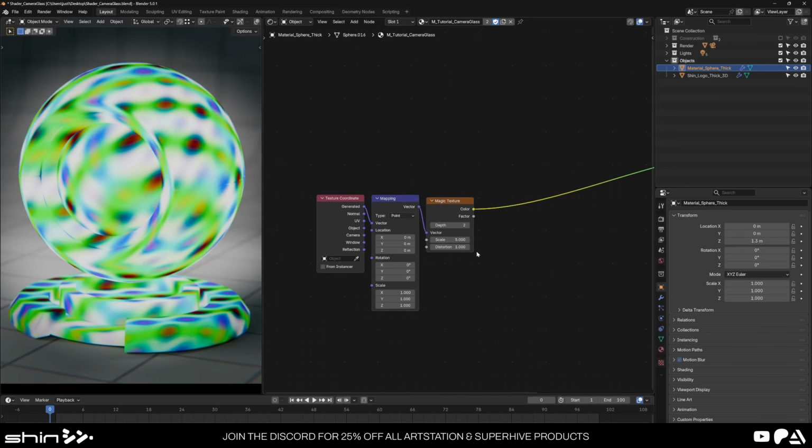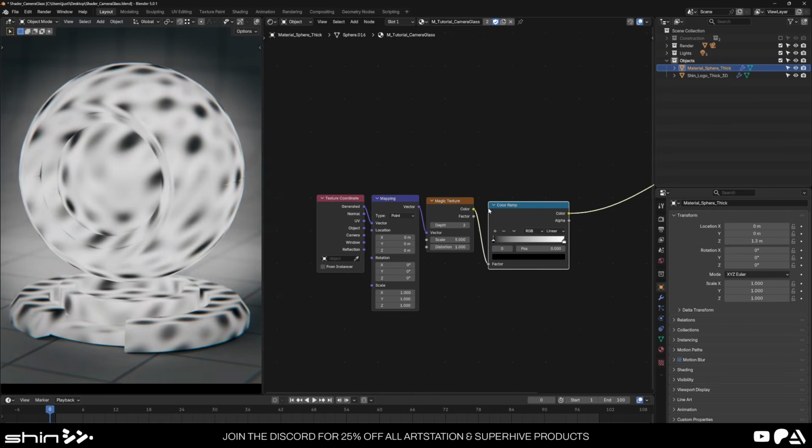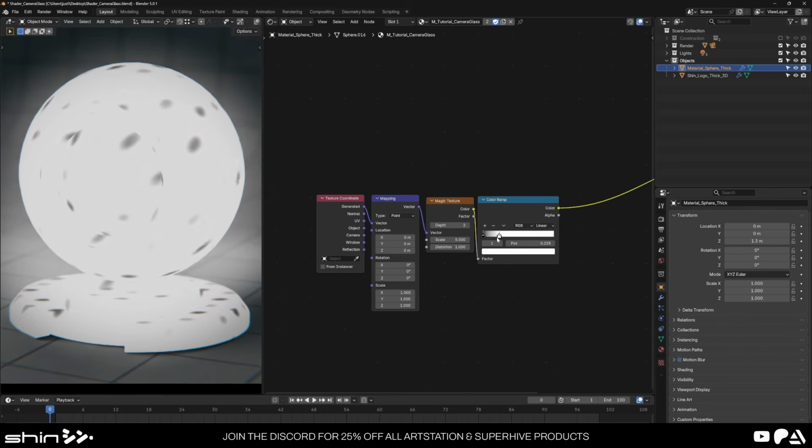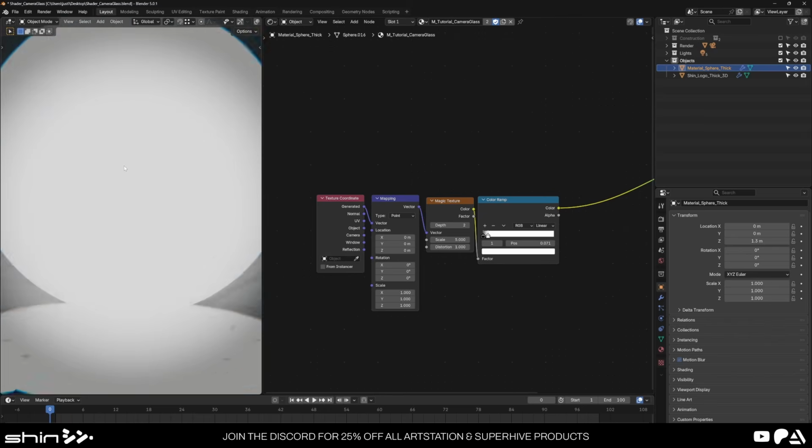Now to preview what these scratches might look like, I'll drag the pin out and type in color ramp. And this is typically what I use after each of my procedural textures to get the contrast that I'm looking for. It's like a built-in levels and color node. So what I'm going to do is crush down these whites very heavily. And then if I zoom in, we can see these small scratches.